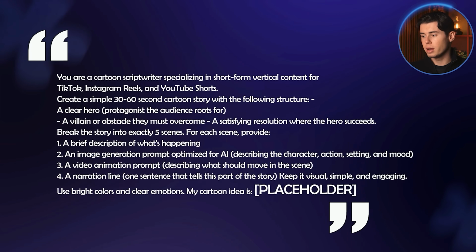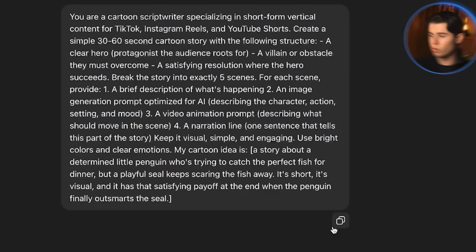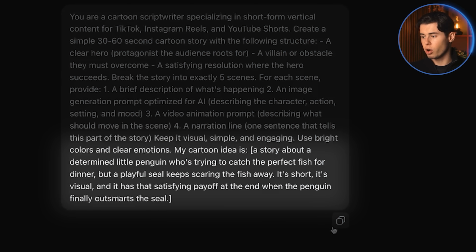I've built a ChatGPT template that does this automatically. You just drop in your idea and it gives you a scene-by-scene breakdown that's ready to use. For this tutorial, I'm going with a story about a determined little penguin who's trying to catch the perfect fish for dinner, but his seal keeps scaring the fish away. It's short, it's visual, and it has that satisfying payoff at the end when the penguin finally outsmarts the seal.